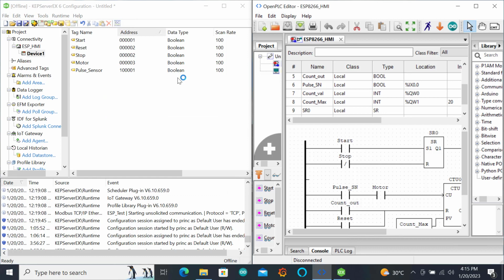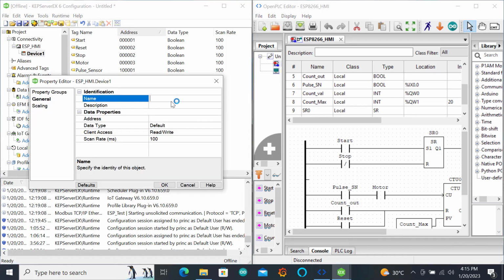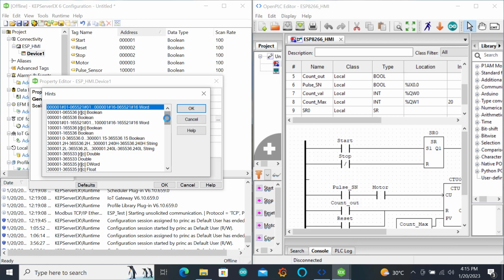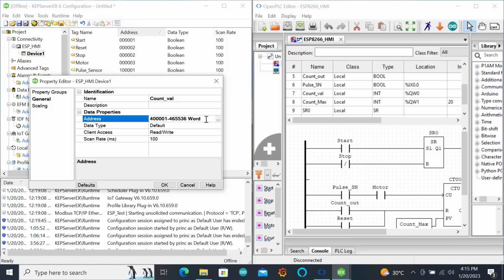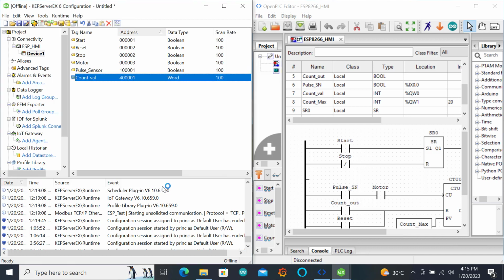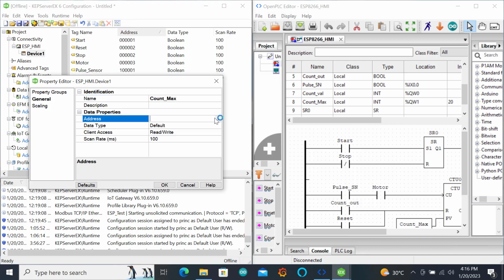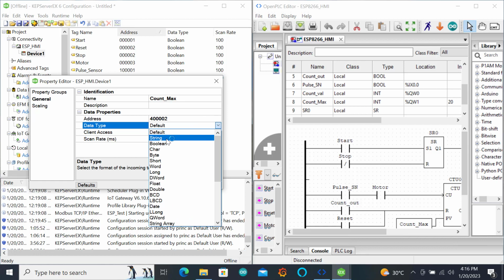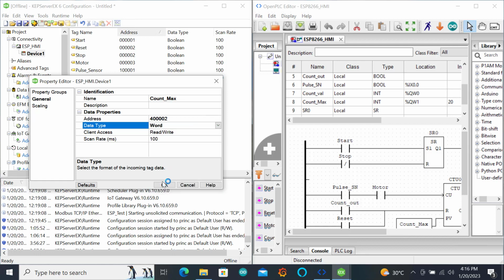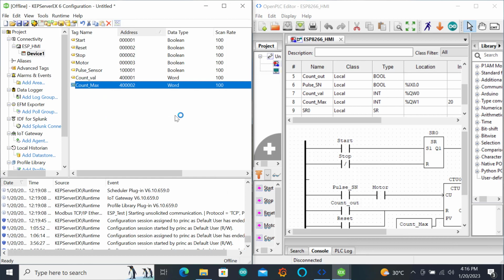Let's now add our holding registers. So I'll right click again, New Tag, and then we add our counter value, which is _val. Address is the holding register, and from the manual, holding register starts from 400,000 and we need a Word. So this is our first, which is counter val. Data type is supposed to be a Word, and then you click OK. The next is our count max. Address is also a Word. Great, so we've been able to add all our tags now.